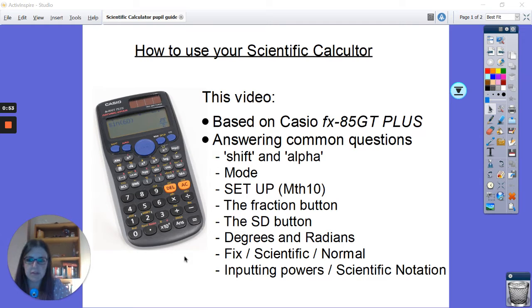So I'm going to use this camera to show you my calculator. It might be a little bit blurry, so if you have your own calculator handy, then the best thing to do is just to try and follow what I'm doing with your own calculator and you'll be able to see it more clearly, like that.